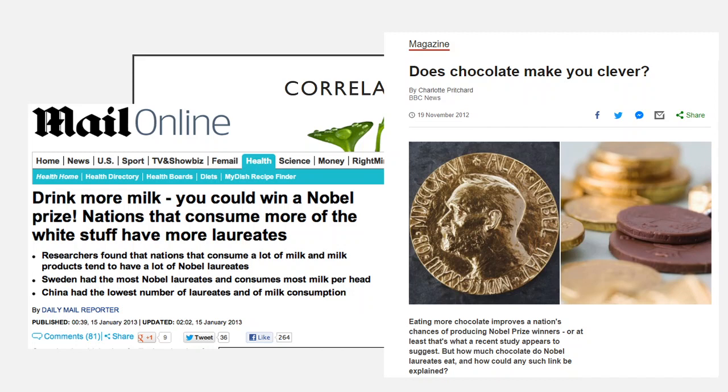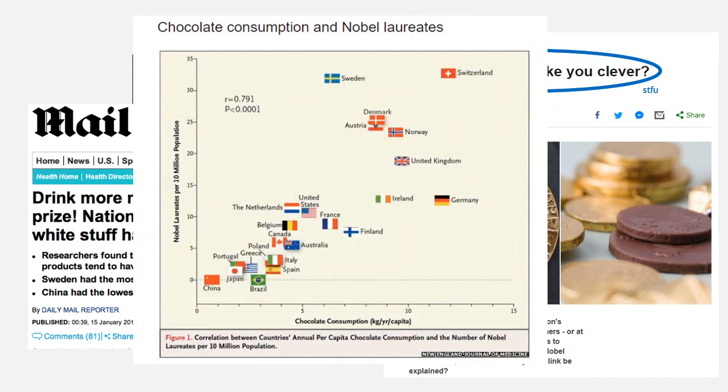Now, even a more reputable outlet like the BBC falls into the same trap, saying something like, does chocolate make you clever? They're hedging a little bit by phrasing it as a question, but it's still inherently misleading. This research was correlational. They found that more dairy was associated with more Nobel Prizes. To act like the logical conclusion is that the dairy makes you smarter, there are so many flaws in that statement. You can't make that leap. There are so many explanations for this relationship besides the dairy causing you to win more Nobel Prizes, or as the BBC said, make you smarter.